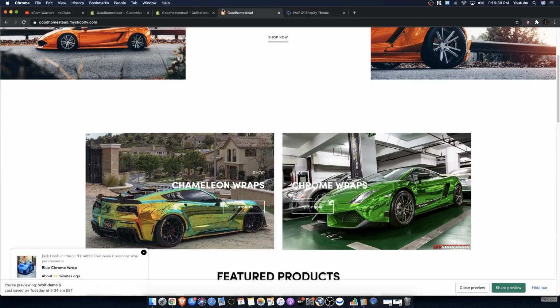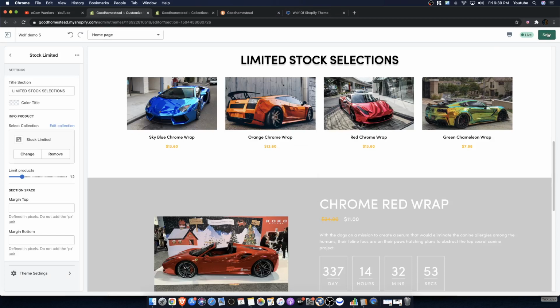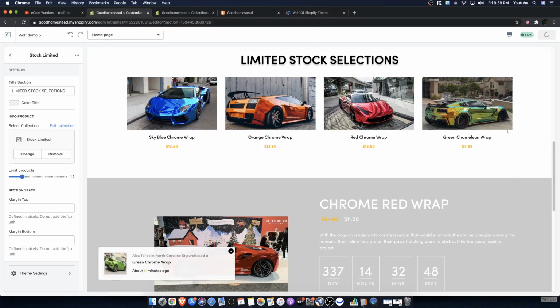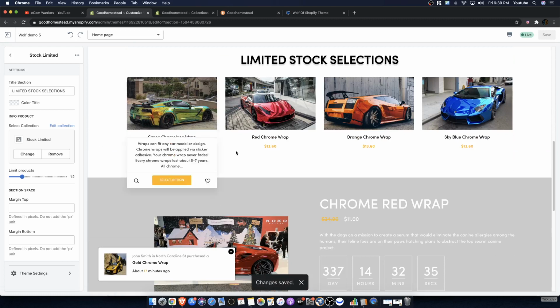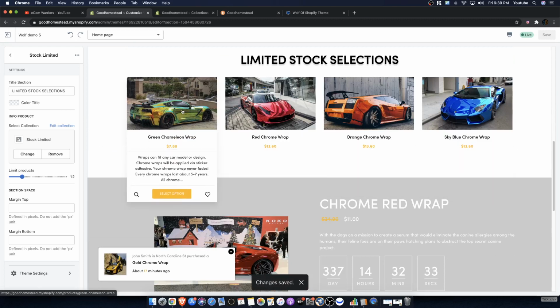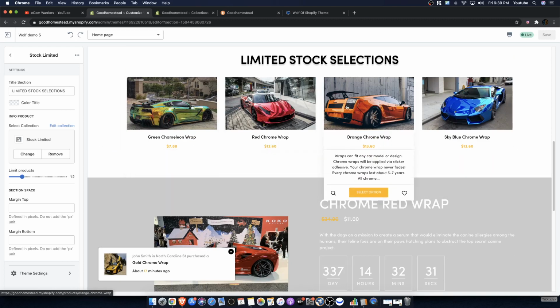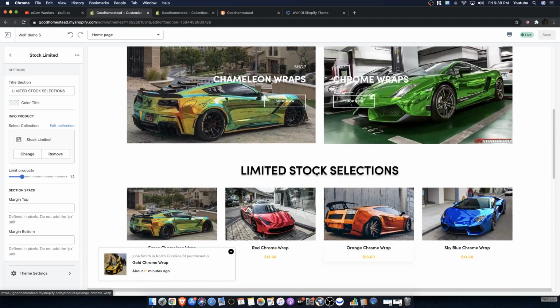So let's head back here and refresh what we're seeing. Let's go ahead and hit save. Once we save it, the system will refresh itself and present the correct order of the products. If it doesn't, we could always just refresh, but you can see here it did. So we have the Chameleon, the red, the orange, and the blue. I like the order of the way that looks.